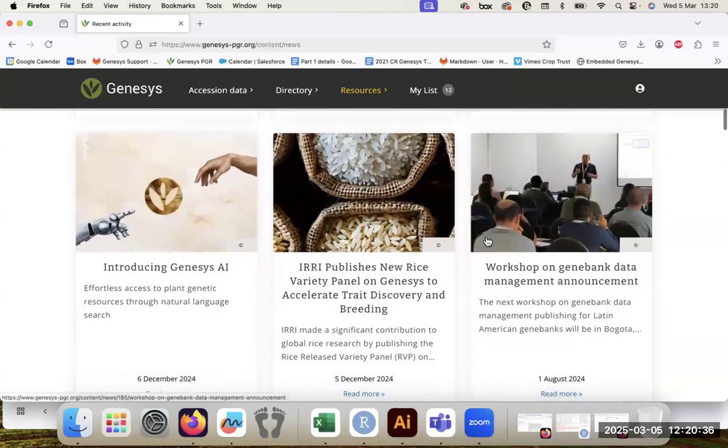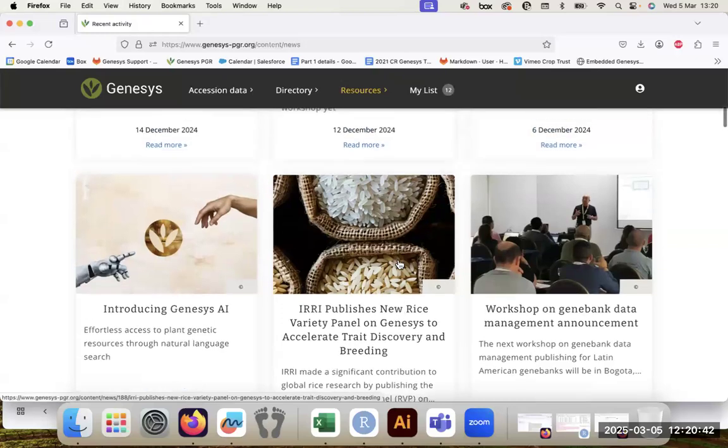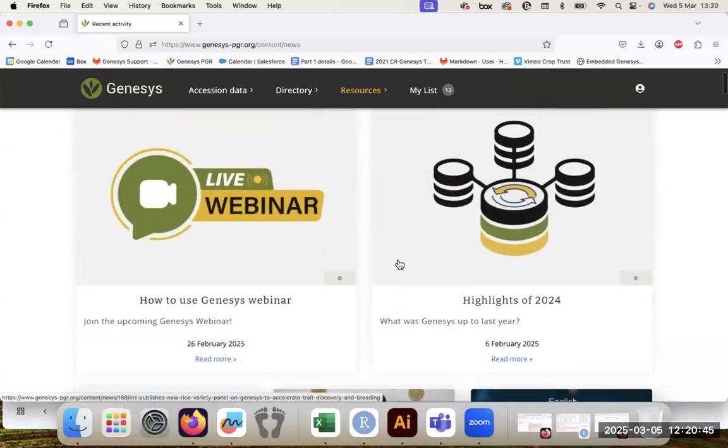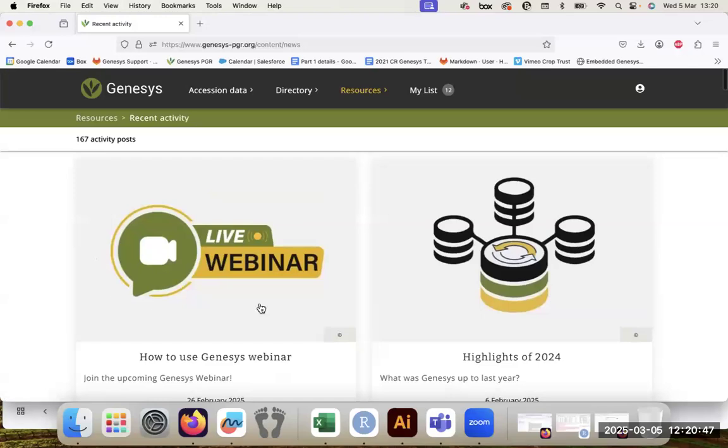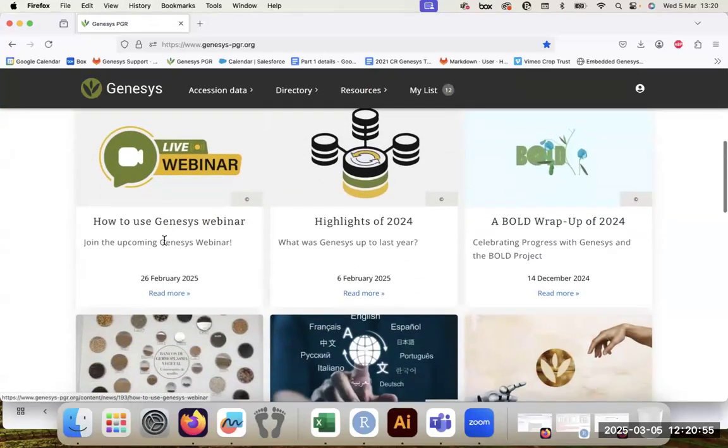tools being released. Sometimes we do stories with our partner gene banks. And this section, you have an overview of the section in the main landing page in Genesys, which is right here at the very top, recent activity.